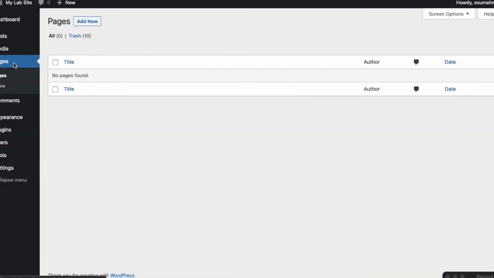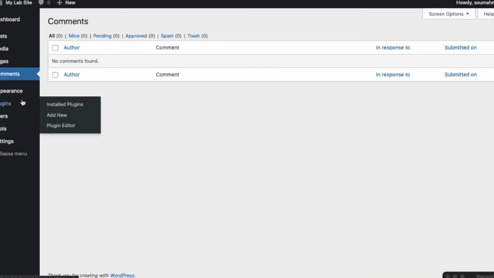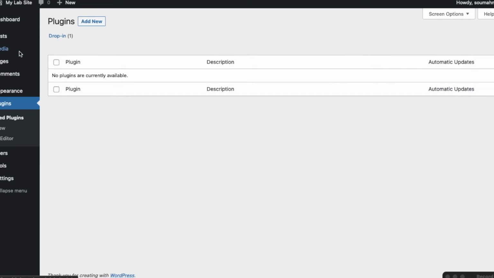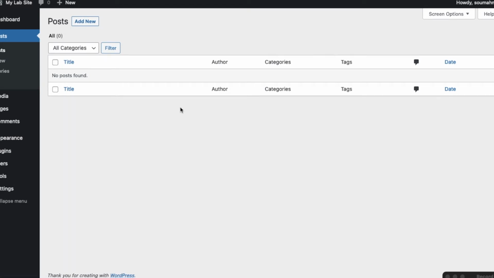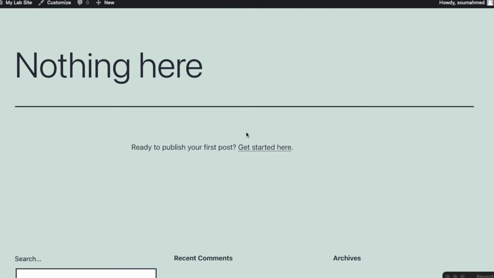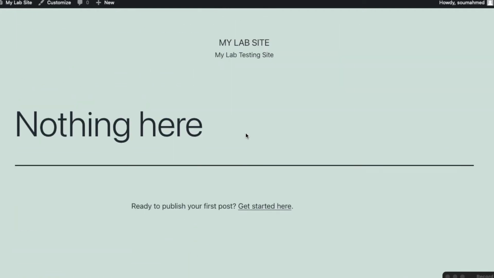You can see in the pages, nothing in pages, comments, nothing, media, nothing in media as well, post, nothing in post as well, complete blank site just to test the speed. For example, it loads this home page for the 2021 theme. Similarly, I'm not gonna create any page at all. It's gonna load whatever page the theme generates by default.